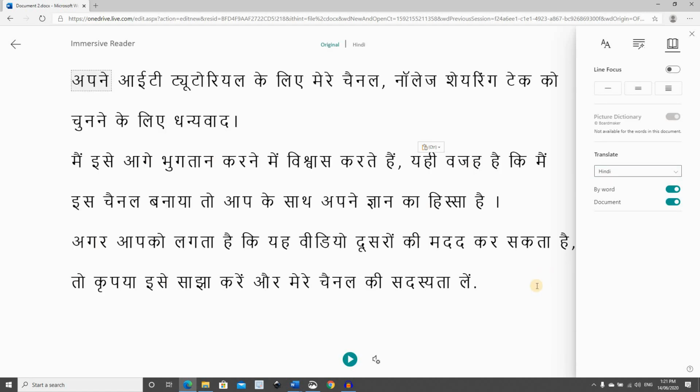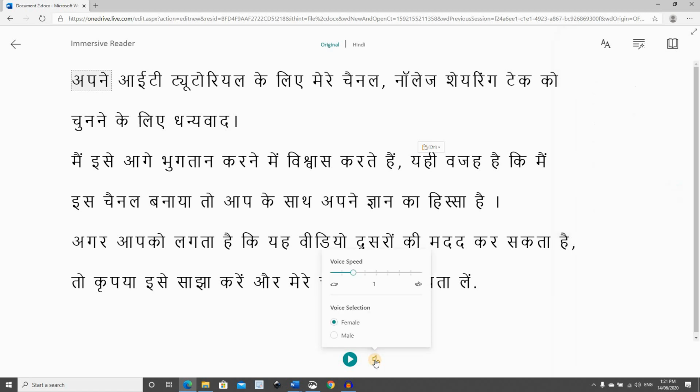Step 8. Click the settings button to choose your reader. Here, I am inviting my colleague Kiara to read Eloy's text.